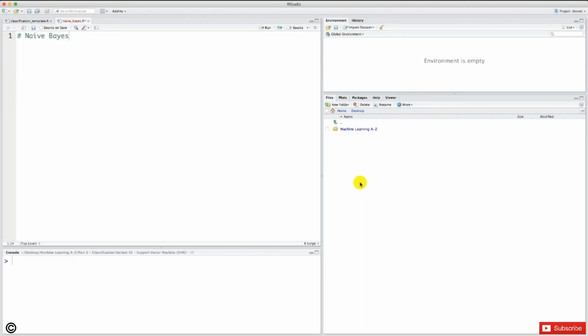Hello and welcome to this R tutorial. Today we're going to implement the naive Bayes algorithm on R. So let's start right now.